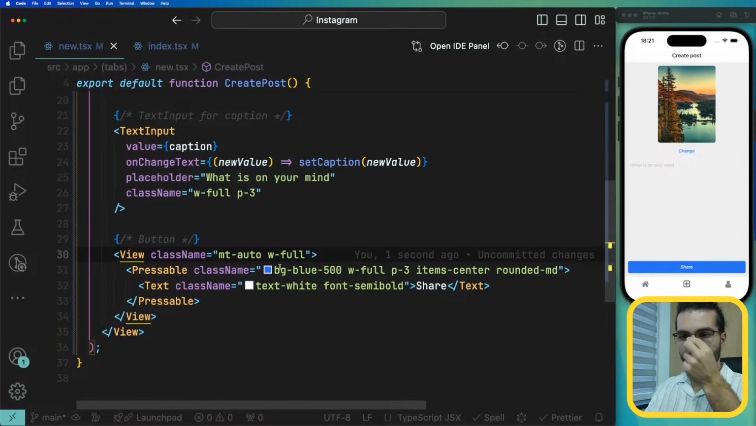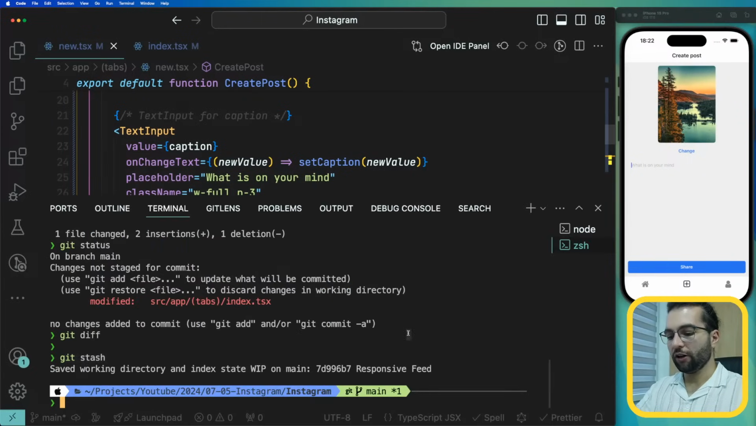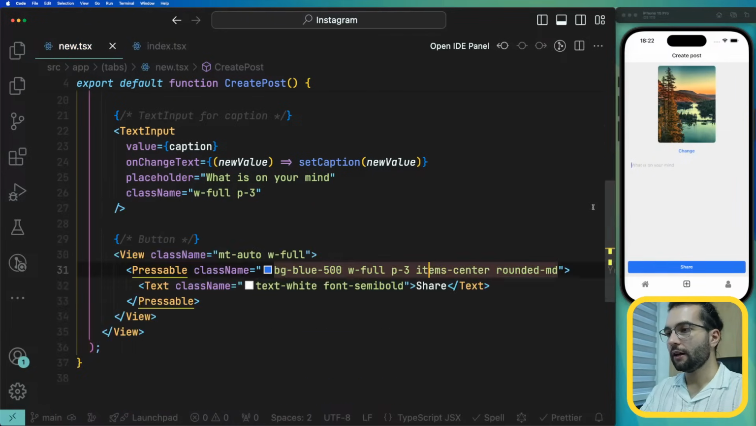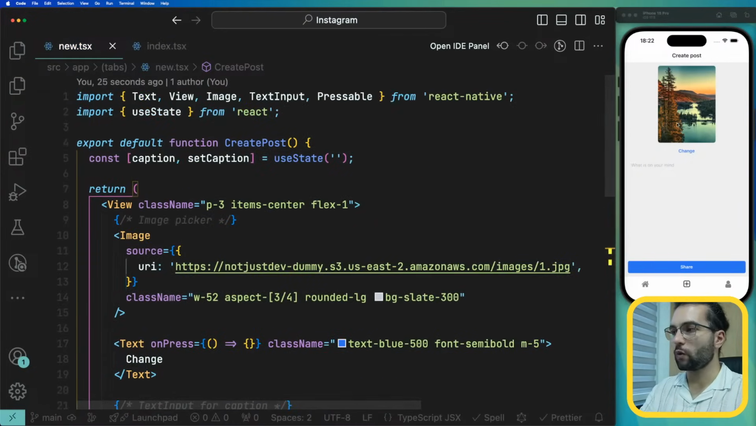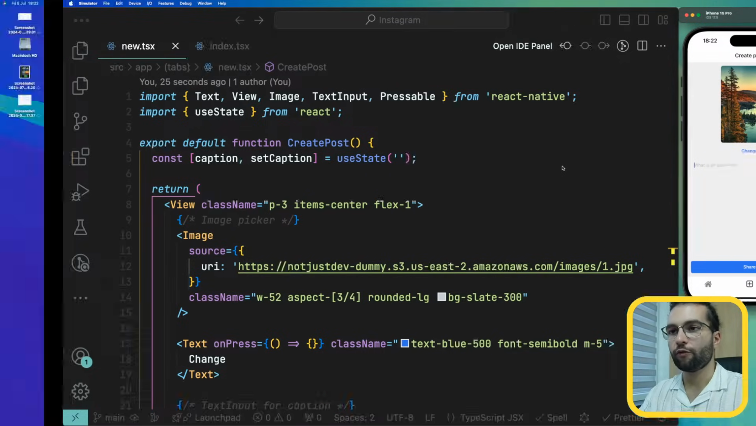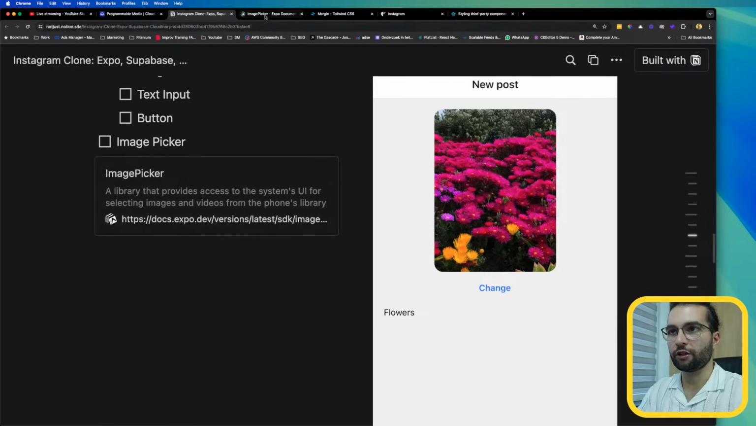Now that's good. So we have a button, we have a text input, we have the image. Let me go ahead and do a git add, git commit -m, create post UI. Because the next step I want to do is whenever I press on the change, I want to open the image picker so that the user can select an image from their library. For that, I'm going to use the image picker library, the Expo image picker.